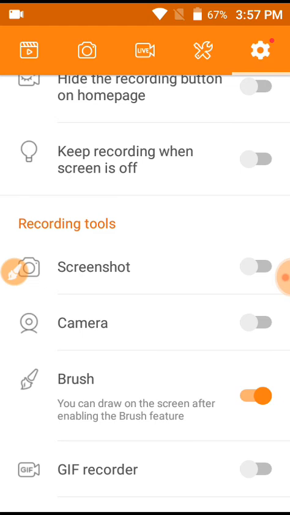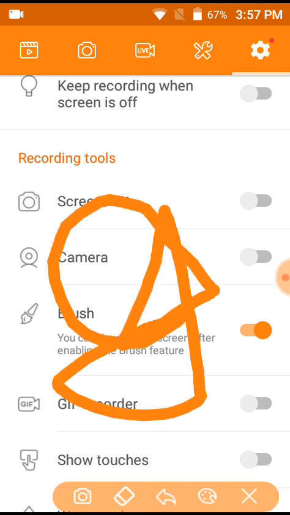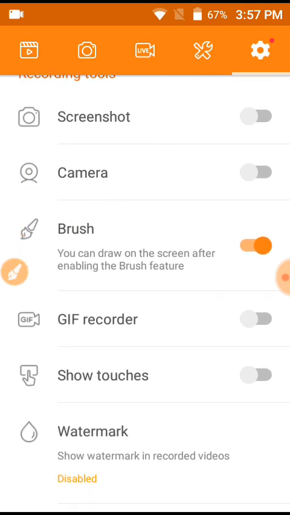So this is the main topic, screenshots. If you enable this, then you can take a screenshot from this. And camera, if you want to do a face cam video, then it will be very good. And brush tool, I like it most because the brush tool is very awesome. As you can see, I can draw anything as I want. So the brush tool is very useful.